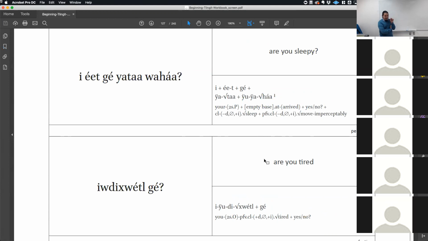So the ge, this is how you mark a yes or no question. Once you put get in there, it becomes a yes or no. And so one of the steps we want to do is make sure that we're learning how to use that. Because in English, we would use sort of tone and word order. Like there's a difference between you want coffee and do you want coffee? So we use the word do in there, right? So for Tlingit, the ge makes it a yes or no question. And the way that it works is it comes right after the thing you're asking about, right?